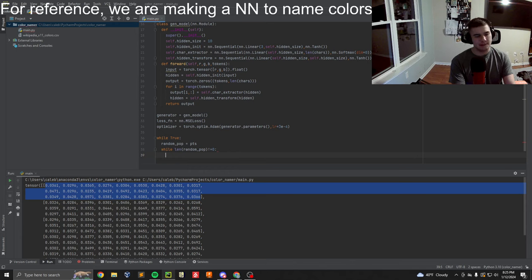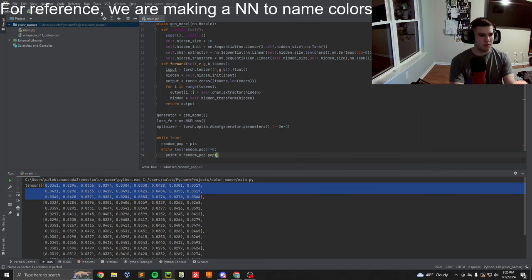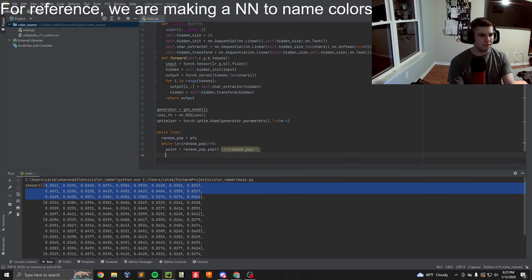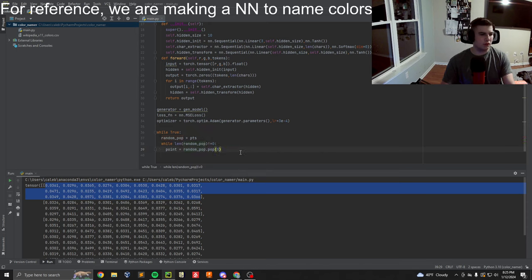What do I gotta do? So I need to get a point. So point is going to be random pop.pop from 0 to length of random pop, but that's going to be the max index plus 1, so minus 1. Cool. Why is this having an issue? Oh, random, that's why. From 0 to length of random pop minus 1. Okay, so that'll get a random thing from the list. The order shouldn't really matter here, but whatever.